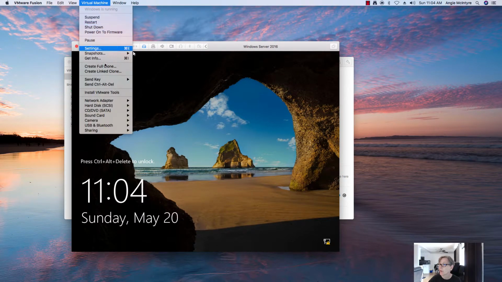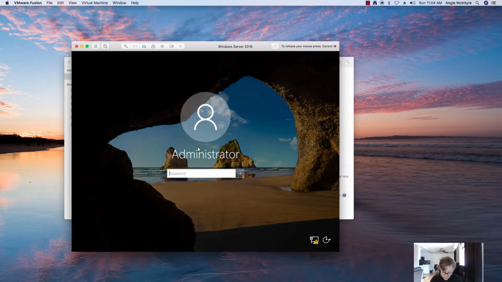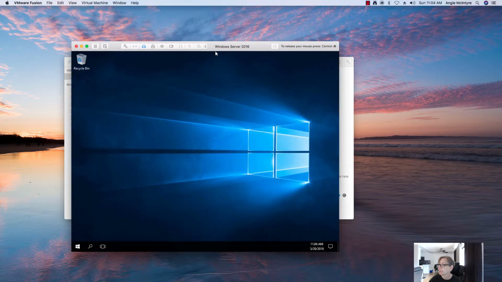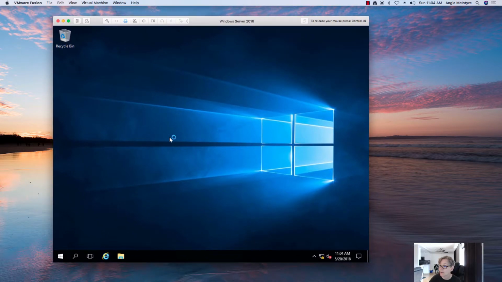So now what I want to do is log in. I'm going to enter that password in. I'm going to bring this up a little bit, make this a little bigger. And there is your 2016 server environment. Didn't take long.